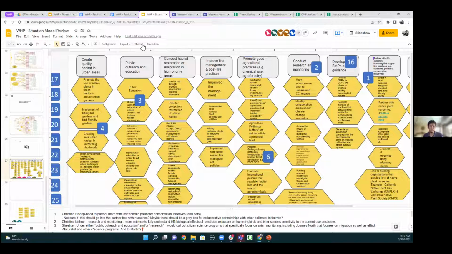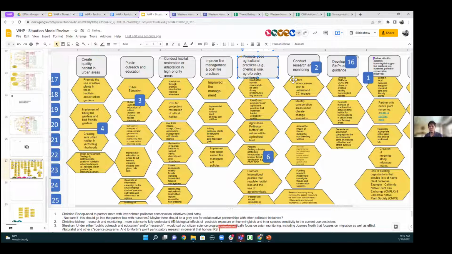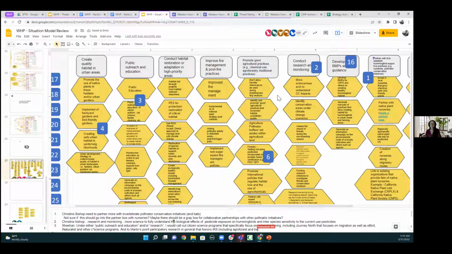I'm just saying that due to Martin's comments, we could change the fifth gray box from the left, promote good agricultural practices. Within there, it's chemical use, the ecological practices, the milpa, more traditional practices in Mexico and Central America, and then agroforestry and the like. I think that makes it more comprehensive. Thank you. Christine, and then hopefully we can keep pushing forward.